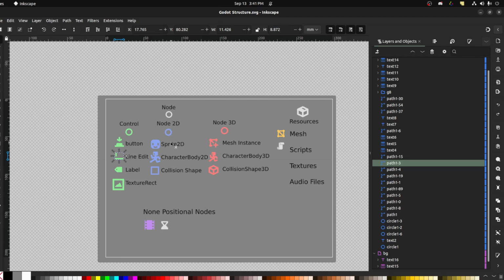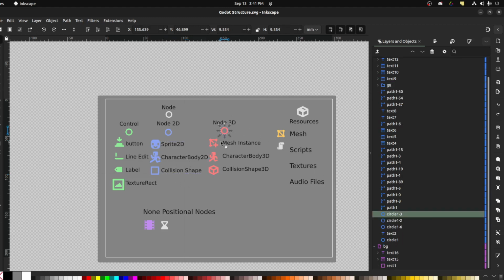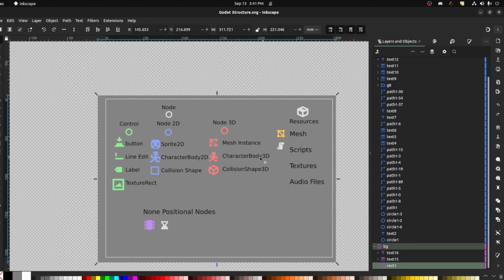And for node 2D, that's for everything in 2D. You have sprite 2D, character body 2D, and collision shape. And then for node 3D, you have the mesh instance, and you have character body 3D and collision shape 3D.